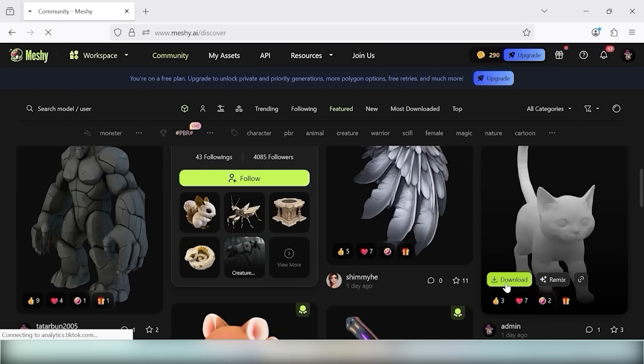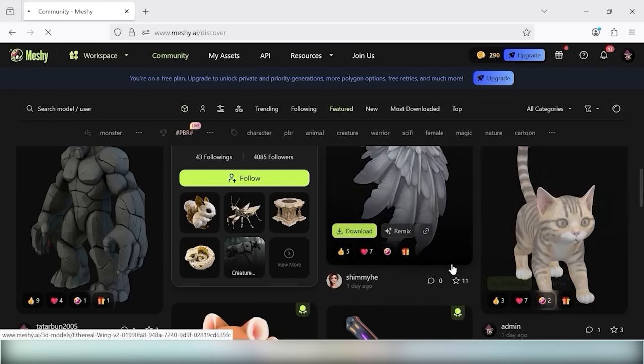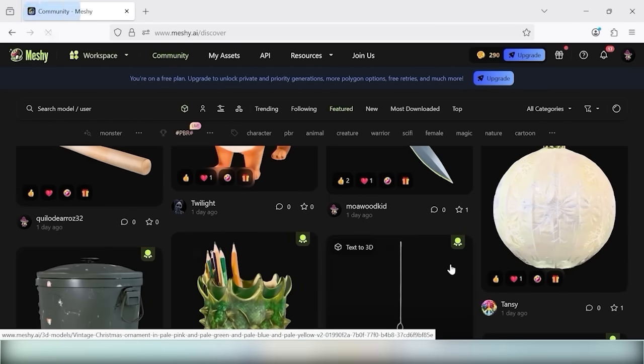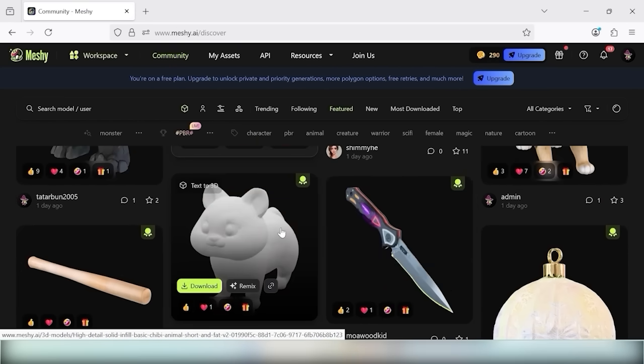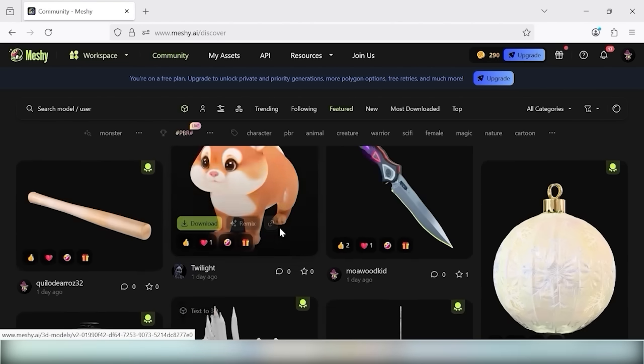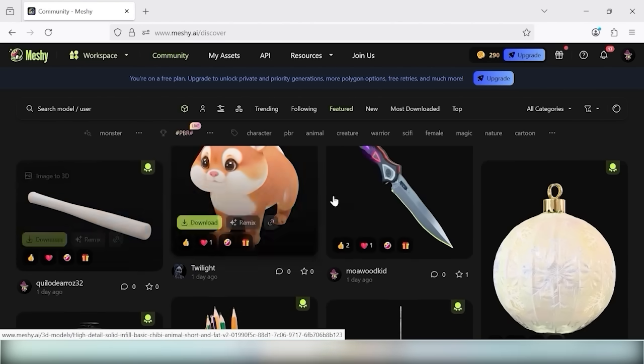You can then download the model, and with a few alterations, which I will teach you in the next lesson, it can be prepared for 3D printing and rendering to produce a professional, realistic product image.